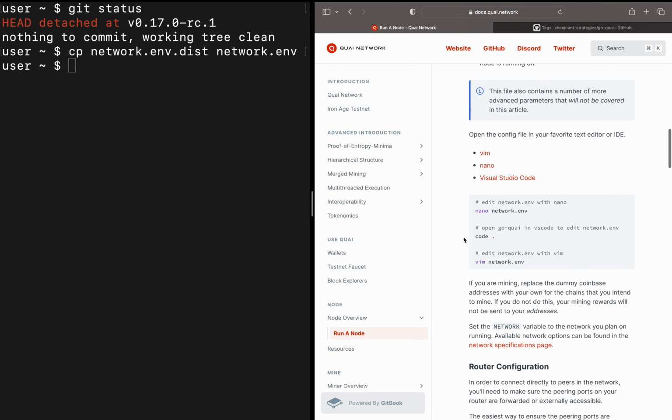And then I think this is probably important because I don't know how many of you are super familiar with the Linux environment, but there are a couple of different ways that we can open up and edit this network.env file. Some of the more advanced developers are going to use Vim. Some of us that are not as advanced typically use Nano, as it's a bit more user-friendly. I will be doing that in this tutorial.